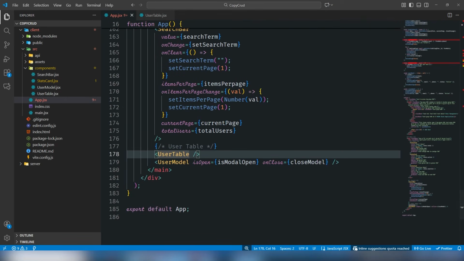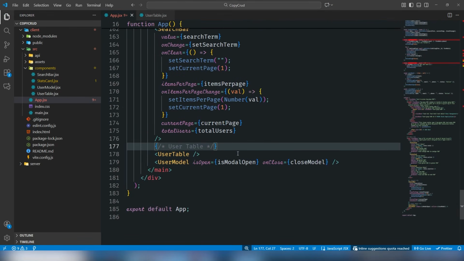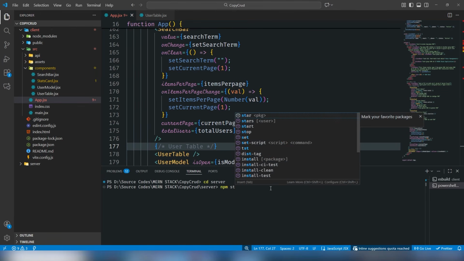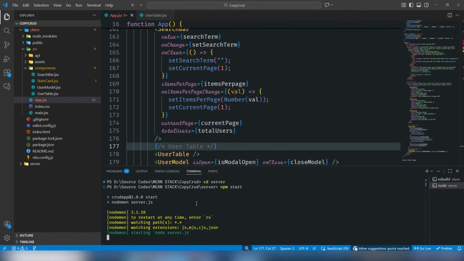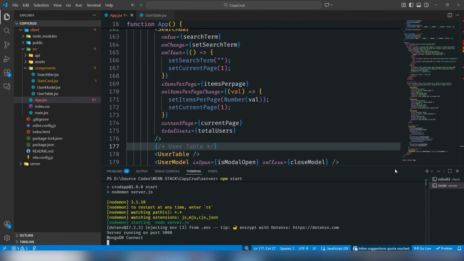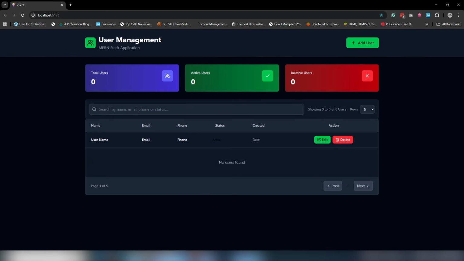Alright, so I'm going to close it, and the next one is the user table. So I'm going to open it in the user model, but before using it, give me a second, cd server, I'm going to use npm start. If everything is perfect, then we will get the data. Okay, so I'm going to close it.